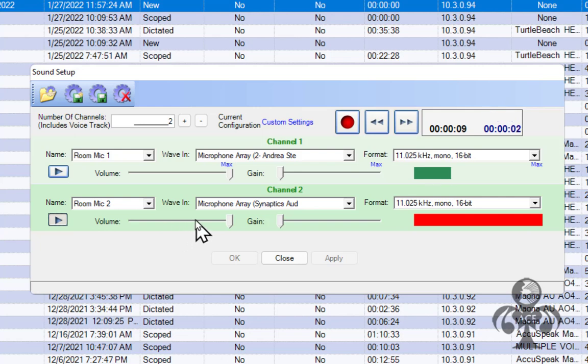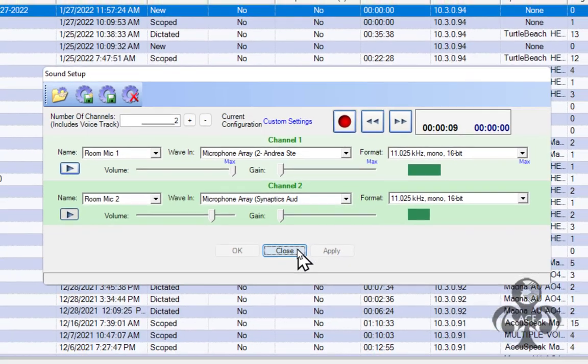Testing 1 2 3. This is a test. Testing, testing. This is a test. And I'm going to listen. Okay, that one was a bit heavy on the graininess, so I brought the volume down a little bit. I'm going to click on apply because I like these values, and I'm going to click on close.